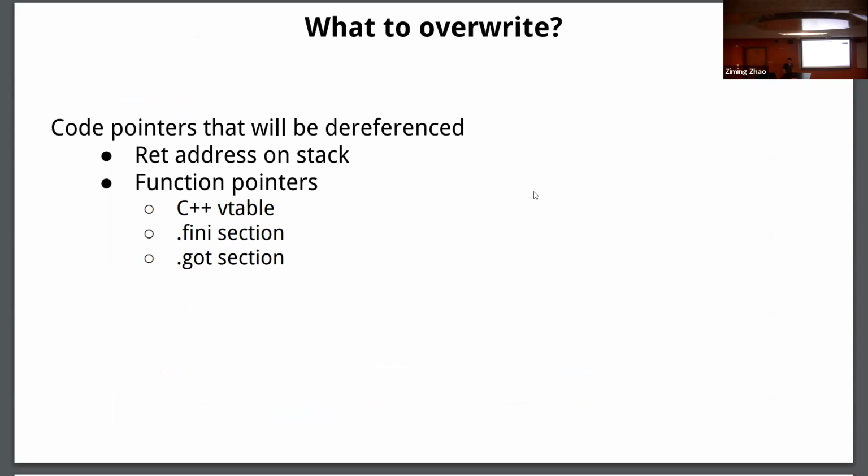Let's say if we have time to finish something more interesting here. Okay. So now we have an arbitrary write privilege. What do we want to overwrite? We still want to take full control of the computer, right? And to do that, we need to write some code pointers. And there are so many code pointers in the address space.